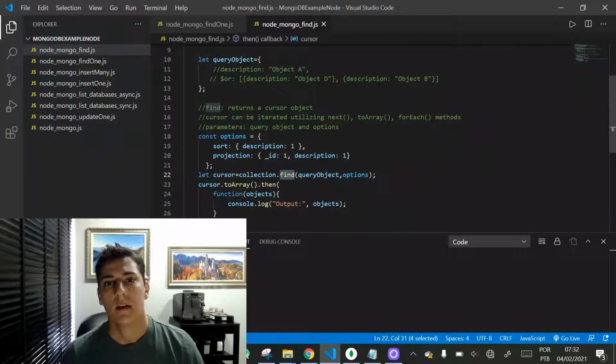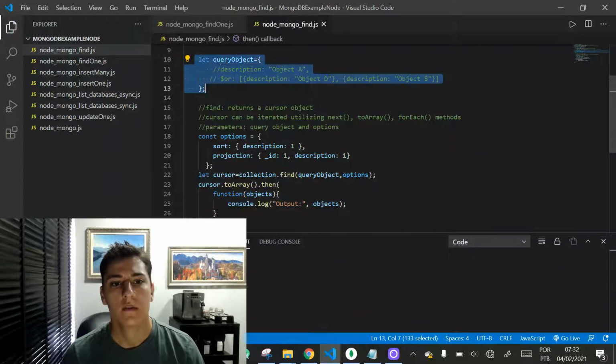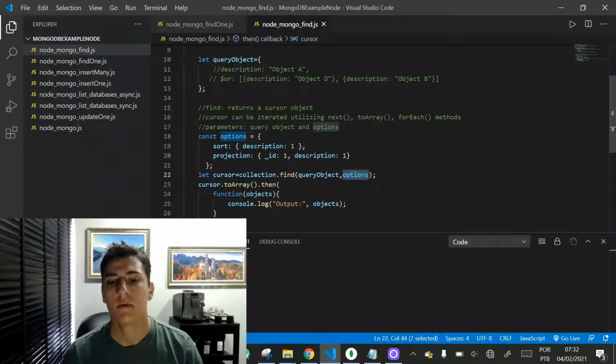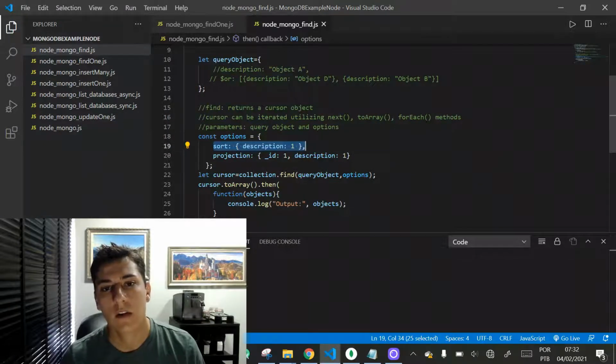that allows us to recover a set of documents from the database based on a query object, which will make the filter based on attributes, on logical connectors, and so on. We also have a second parameter where we can perform other configurations, for instance, informing which sorting order, based on which attribute, we would like to have the result.